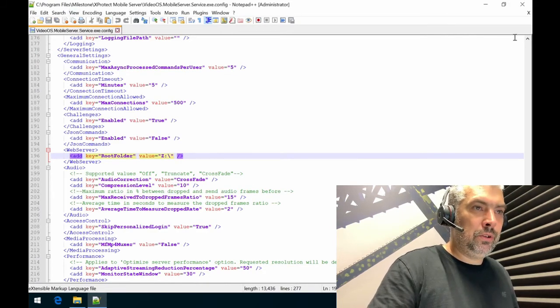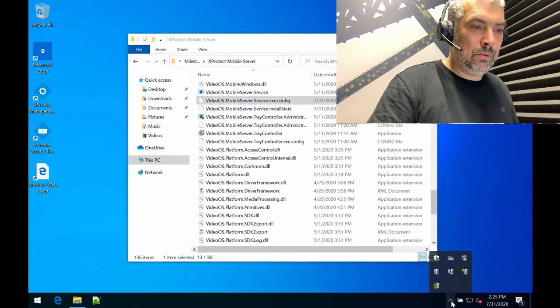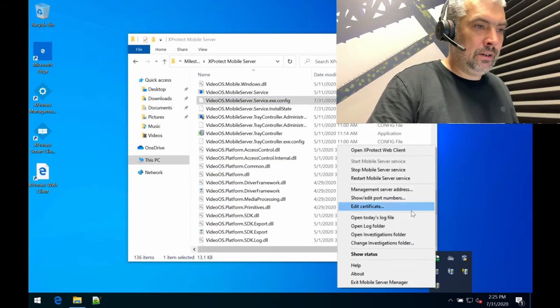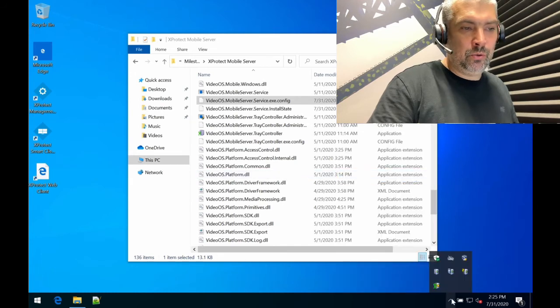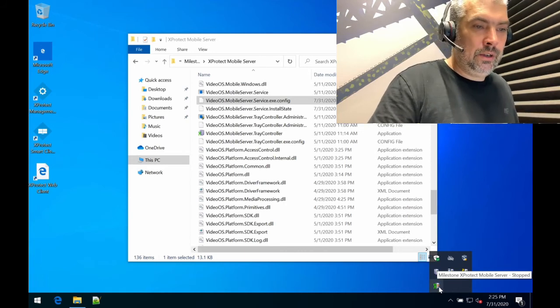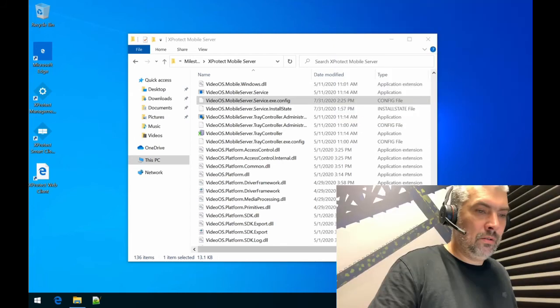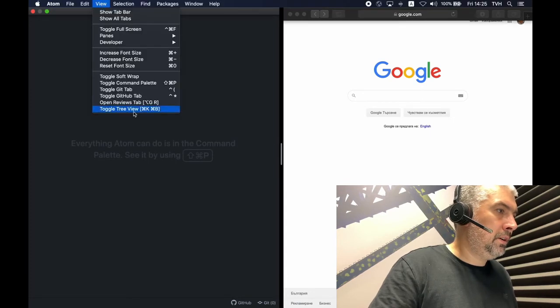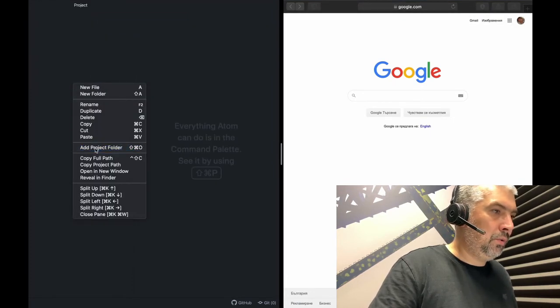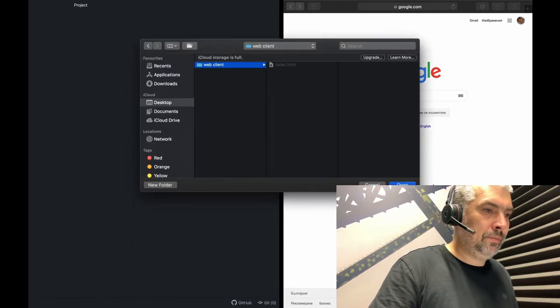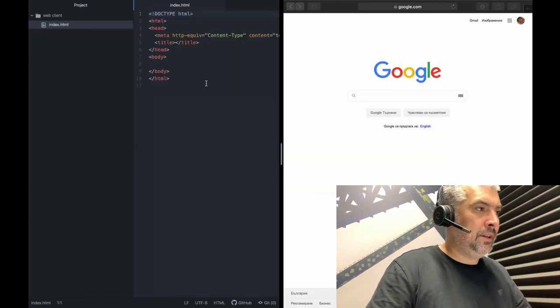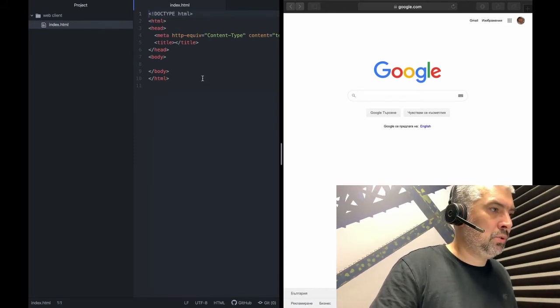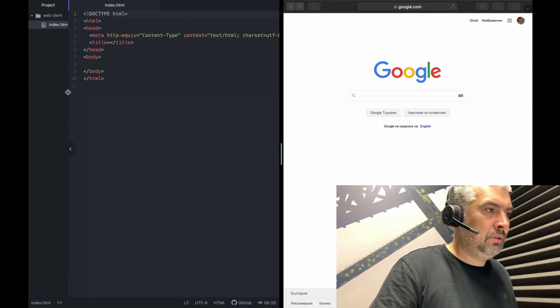Now what we need to do is to restart the mobile server. Right click, then choose restart. It will stop like this, and now it's initializing. While it's restarting, let me show you first here. I want my project folder, this one, and let me show what's inside the index.html. It's just an empty document, so empty HTML, nothing else.